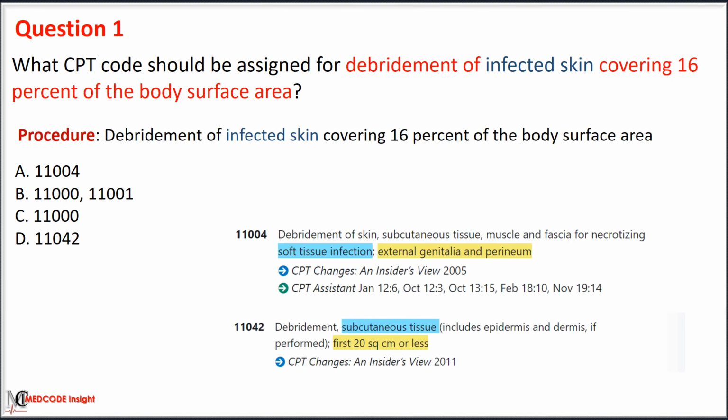Our first step is to determine the type of the debridement performed. In this scenario, we are dealing with the debridement of the dead tissue in the skin based on percentage of the body surface area. Based on type of the debridement performed, we can eliminate option A, which is code 11004 for debridement of soft tissue infection, as well as option D, which is code 11042 for debridement based on depth and surface area.